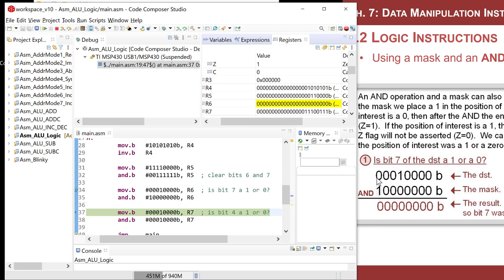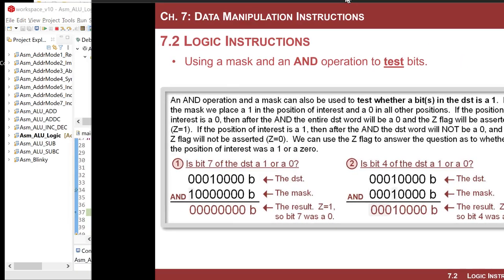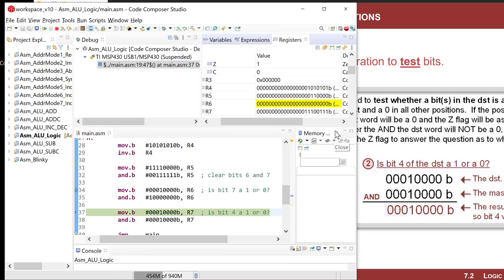The answer to my question was, no, bit 7 was a 0. Well, I guess I didn't ask you yes or no. I said, what's the value of bit 7 in the destination? I looked at the Z and I said, hey, it's a 0. All right. Now let's do the complement case, where you test whether a bit is a 1 or a 0 and the result is a 1.